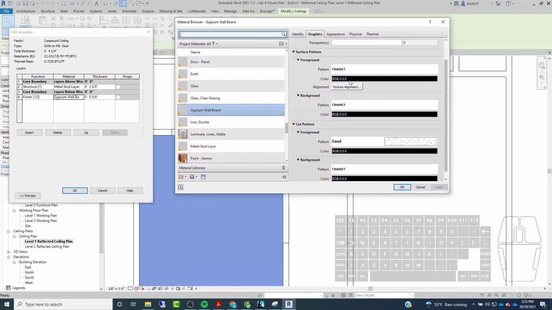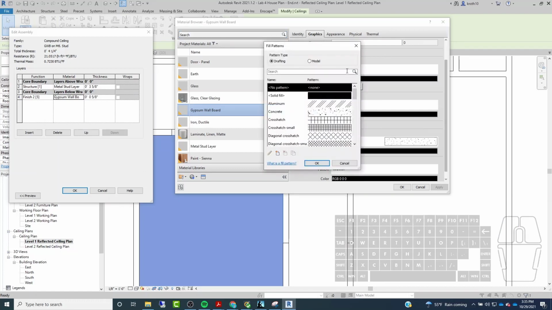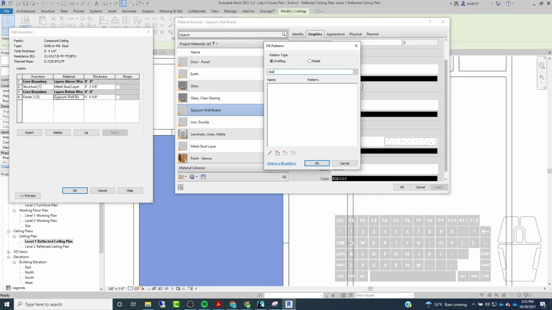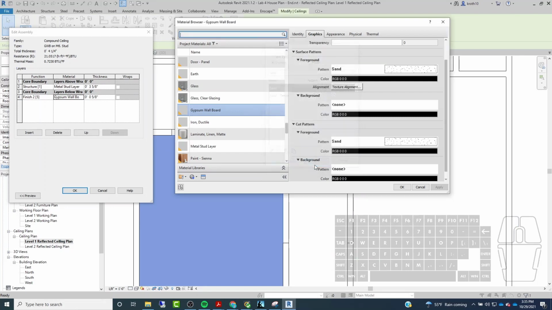And then I want to make sure that I have a surface pattern set here for my foreground, and that's going to give me that hatch pattern I'm looking for. So this foreground cut pattern that they have here for the sand, we want to apply that to the foreground surface pattern. So we're going to click on that here, and then we're just going to search for sand. All right, and then we're going to click OK, and we're going to apply the sand there.